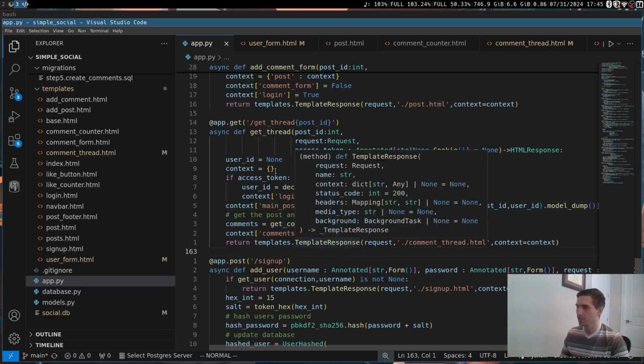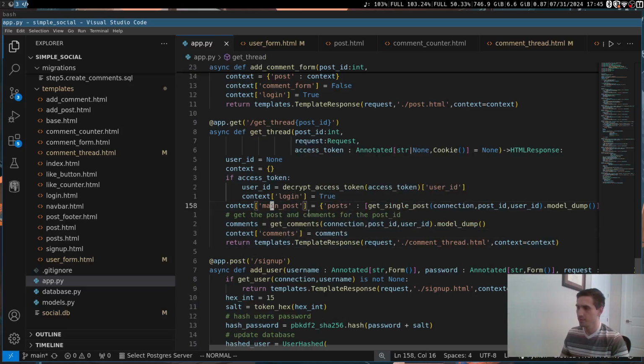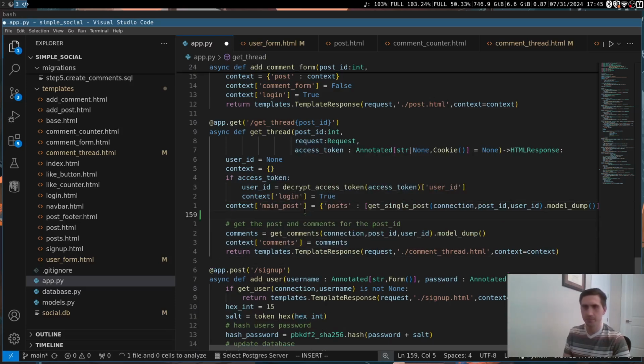On the get thread, on the context for the main post, I want to add in a new field. Since there's only one post for the main post, it's going to be index 0. So we'll say post, index 0, and we're going to give it a new field called hide see comments, and we'll set this to true.